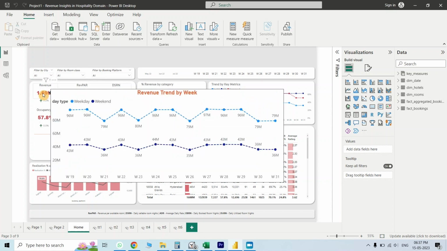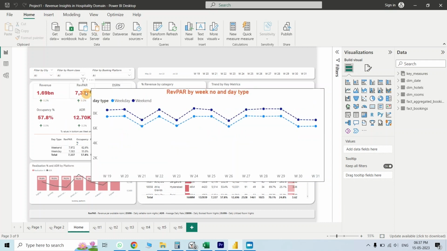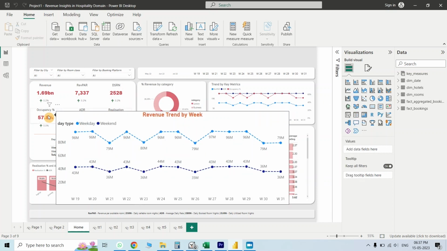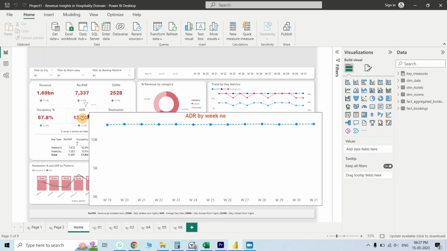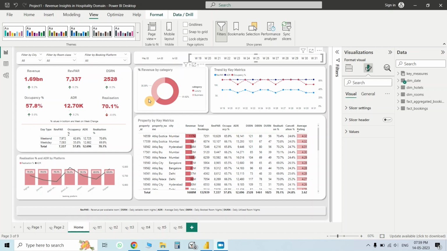which shows the difference in the revenue by weekday and weekend. Similarly, in RevPAR, similarly you can see the DSRN. Similarly, you can see in the occupancy percentage, ADR, and realization percentage. Here I have given the small donut chart which shows the difference in revenue by category, luxury and business. And this is the trend by key metrics: RevPAR, ADR and occupancy percentage.